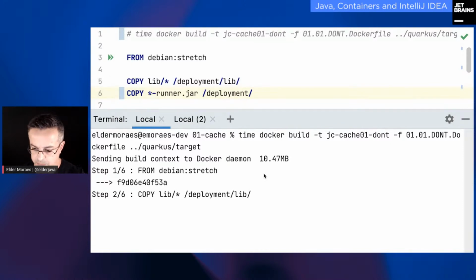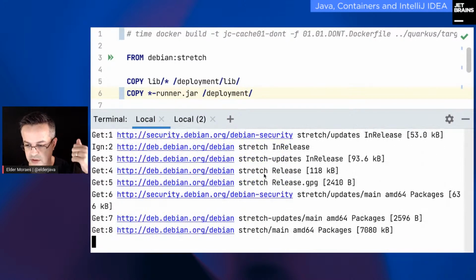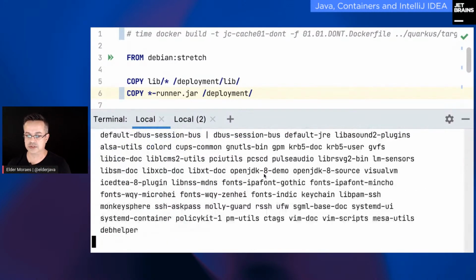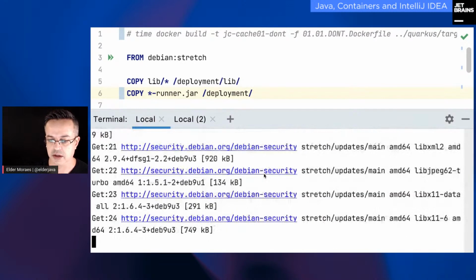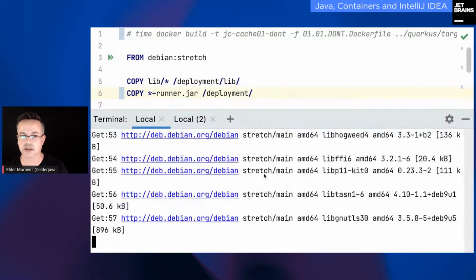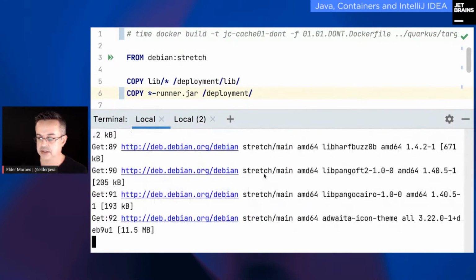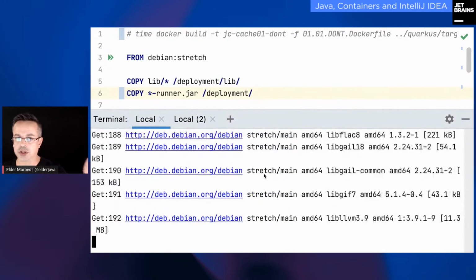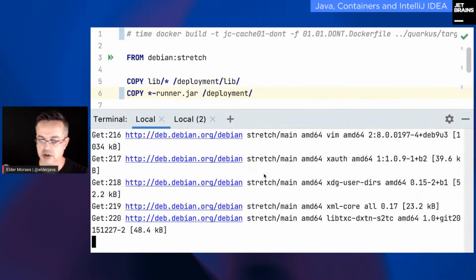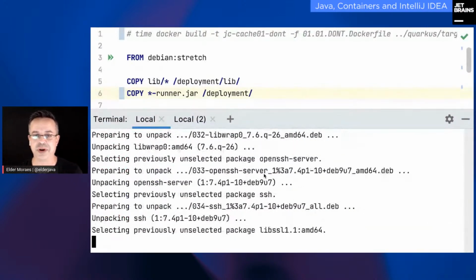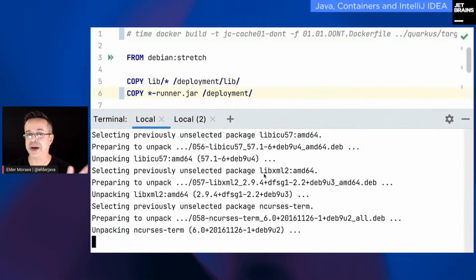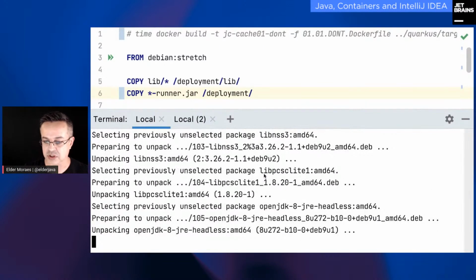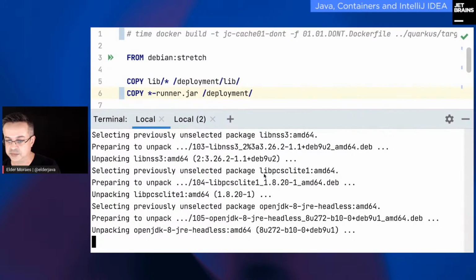So right now it's copying the libraries, then copying the file of the application, and now it will start running the apt update and then apt install. This process will take 50 seconds to 1 minute, depending on my network here, but on my test today in the morning, it took like 1 minute to download all the files for this process.